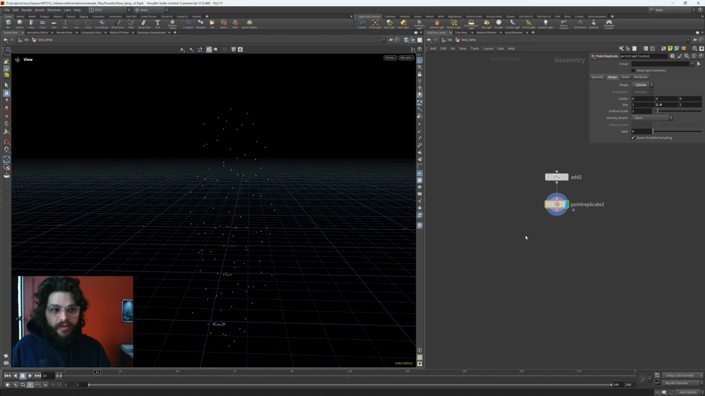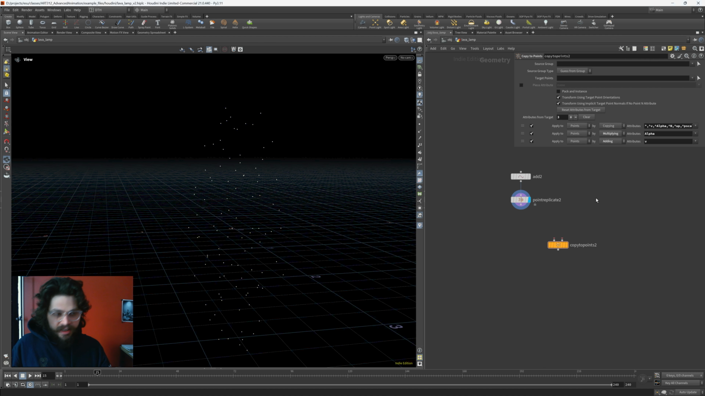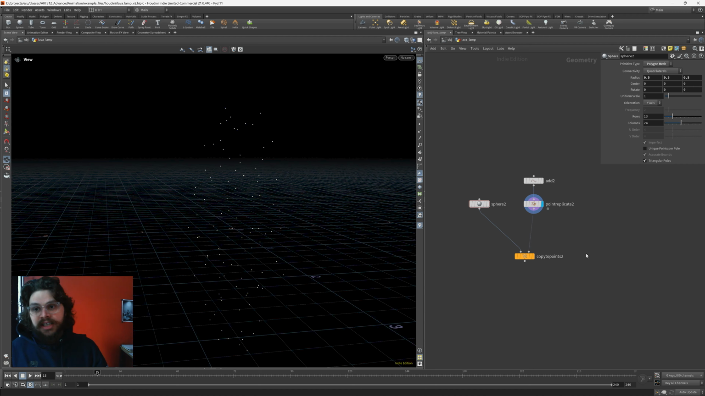All right, so now I have a bunch of points, and really I just want to copy some spheres to these points. So I can use a copy to points node to do this, and I will also lay down a sphere node. And the first input of this is the geometry that you want to copy. So I'll plug in my sphere to that first input. I'll just rearrange this so the wires are a little bit more clear. And then this second input is the points you want to copy that geometry to.